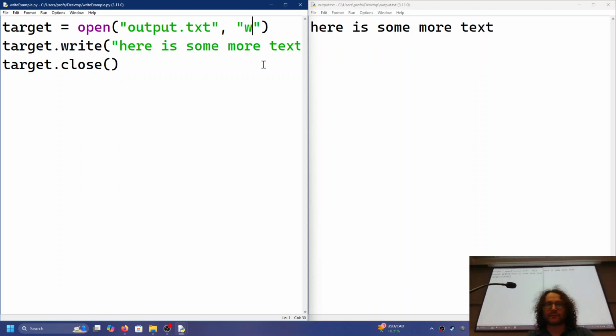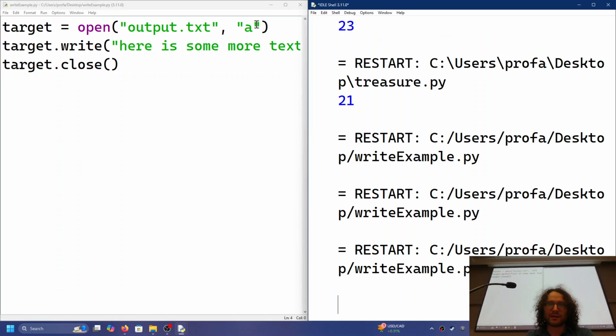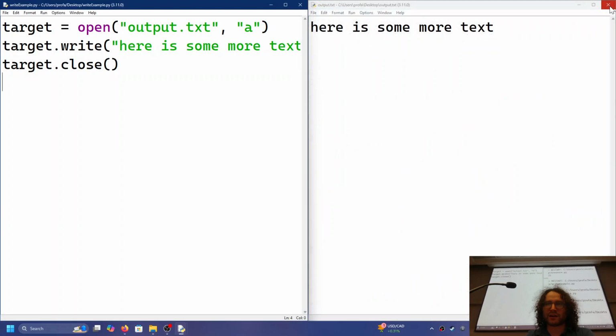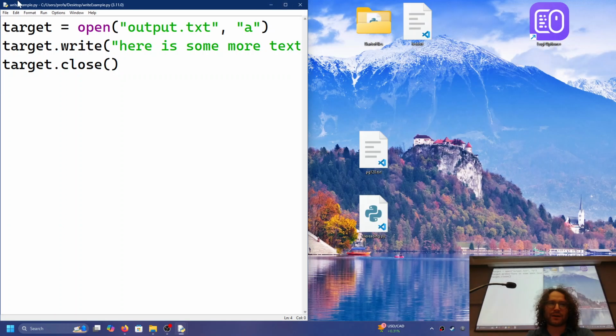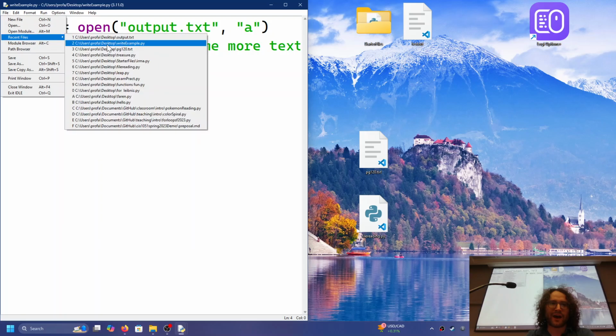Okay, so here's some text. So if I change this from W for write to A for append and run it, let's go ahead and close this file off, and I'll open recent files now.